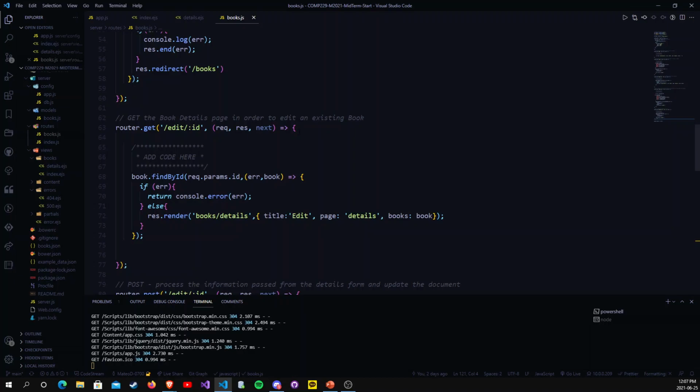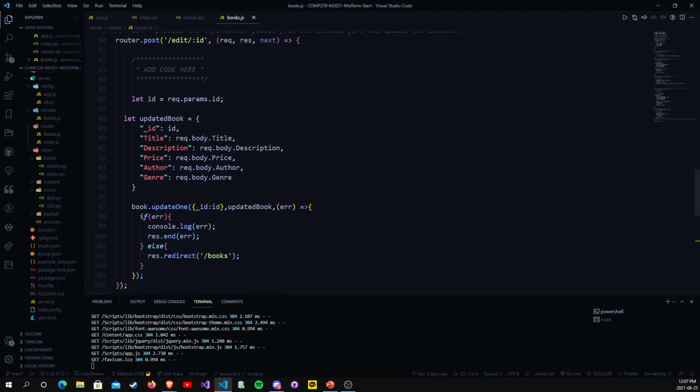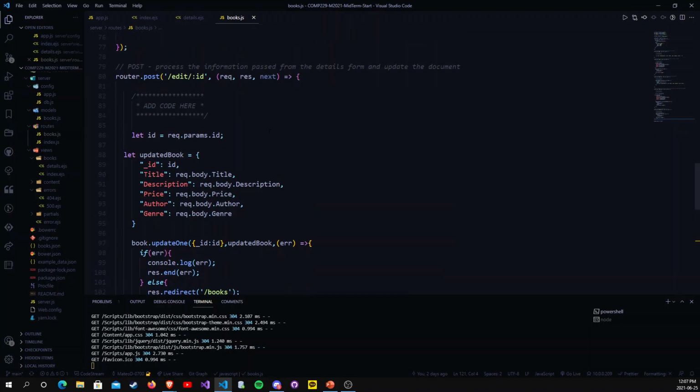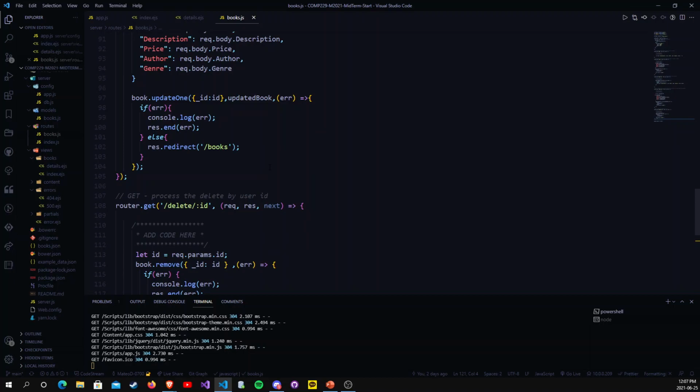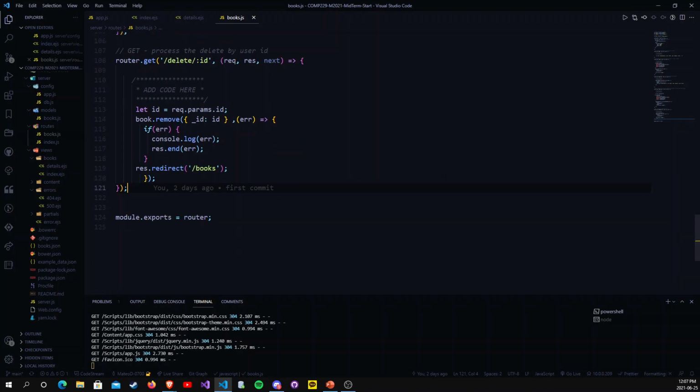This is to edit an existing book. It will get the details, and this will update the document, which means that it will update the database and show it updated on the list. Here finally we have the delete part, where this will allow you to completely delete any book from the database and the list.